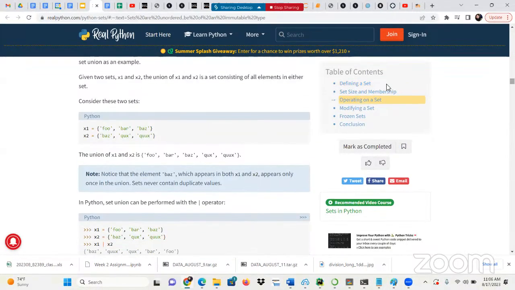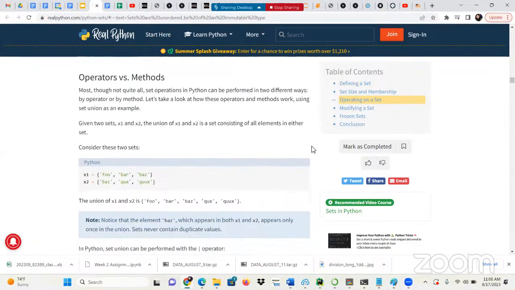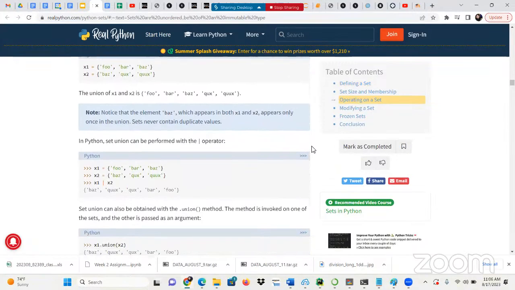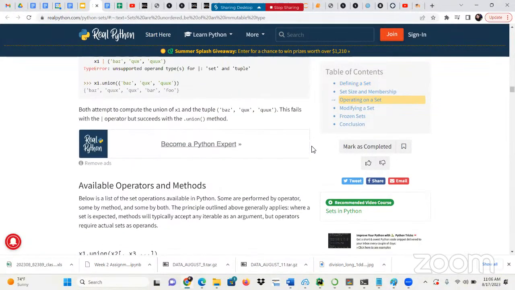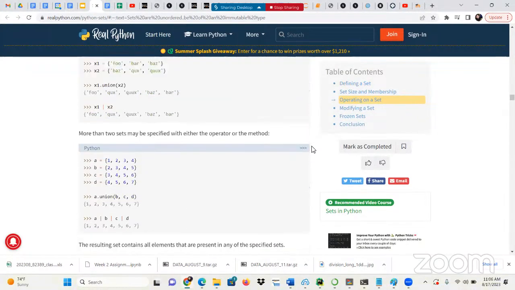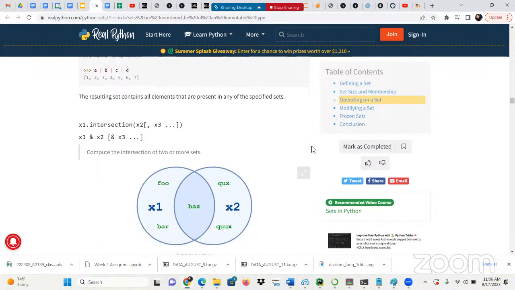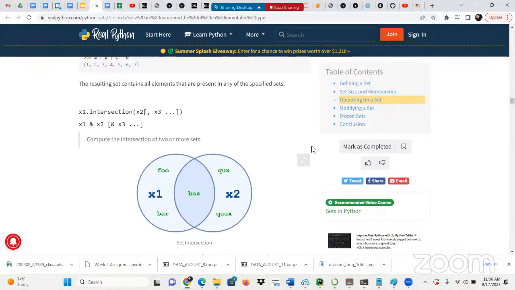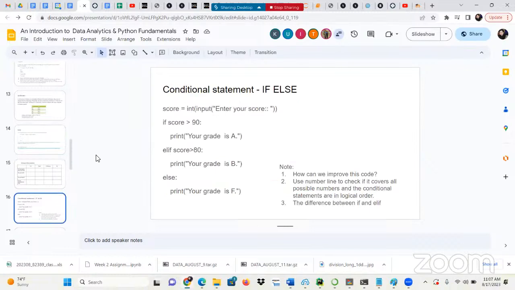See, this tells you some operators, especially for set, you can union two sets. What else can you do? And then you can get the intersection, this kind of operators. Okay. Do we have any more questions about set?